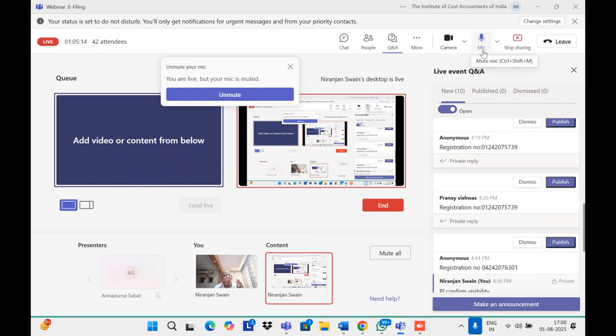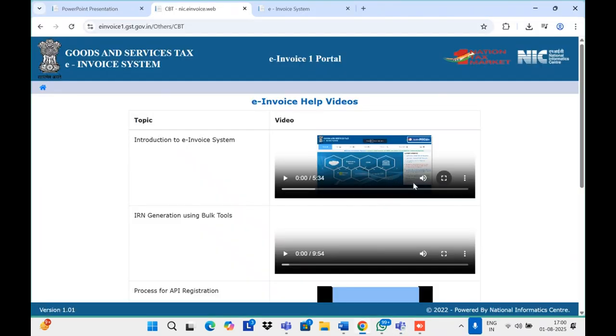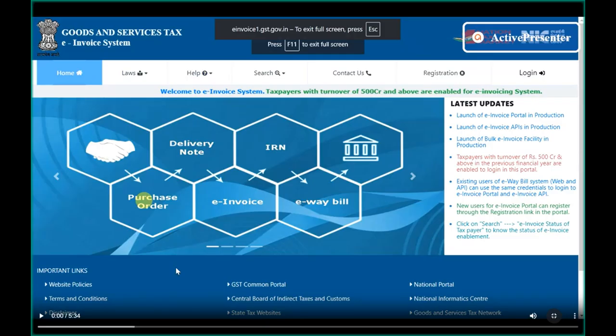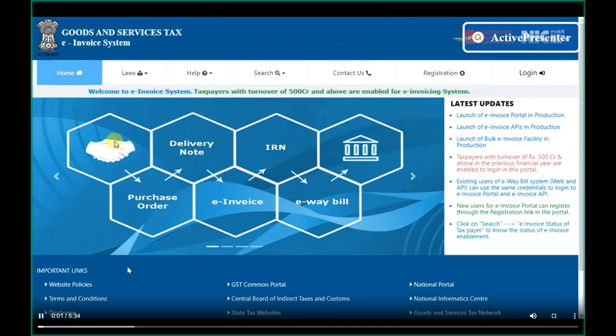Yes, I am muting it. So I am continuing. Just confirm to me once again. It is showing and the sound is coming. Welcome to the taxpayers of GST. So the sound is coming. Okay, let me continue.